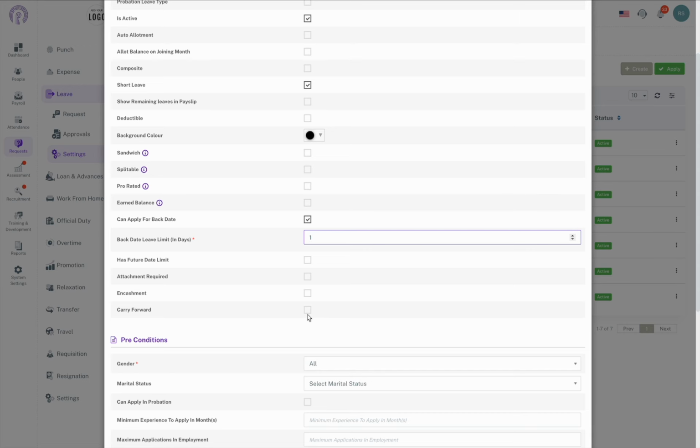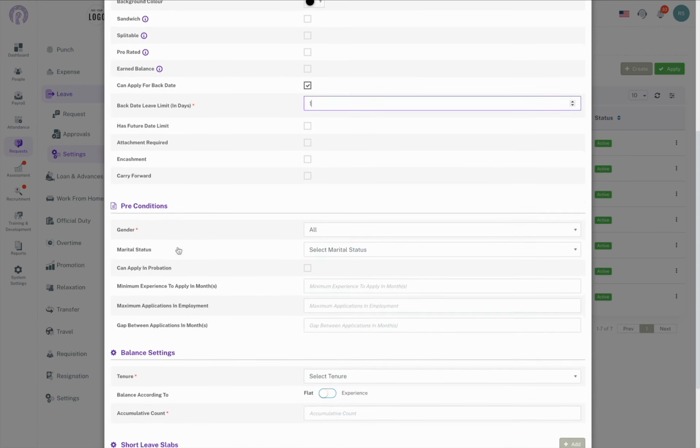The next section in the dialog box is Precondition Settings. These settings allow you to define specific criteria that must be met for an employee to be eligible to apply for this leave type. Can apply in probation. Specify whether this leave type is available to employees who are currently on probation. Minimum experience to apply in months. This setting allows you to define a minimum work experience requirement for eligibility.